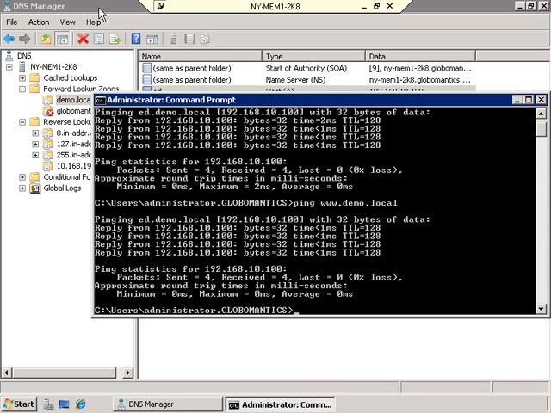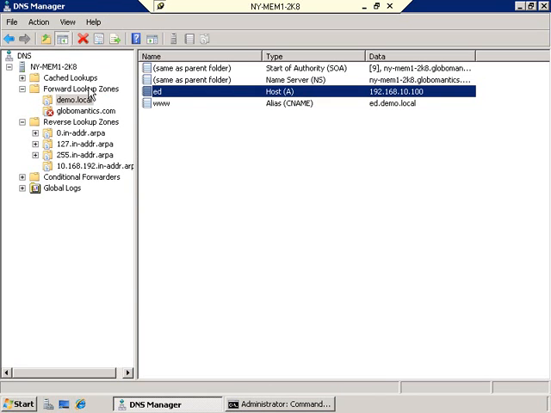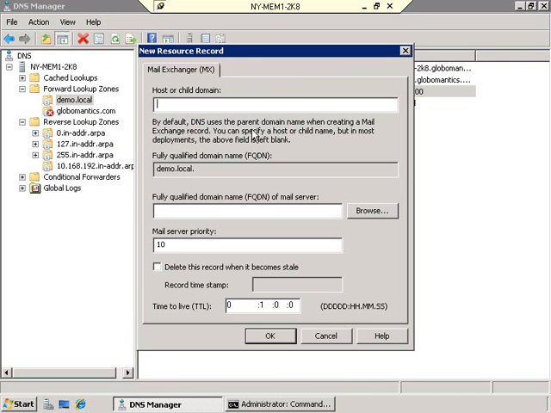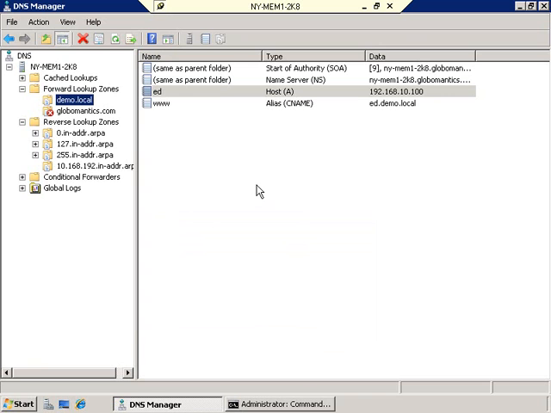Now, the last record, let me go back to the DNS manager. The last record that I can show you manually here would be a mail exchanger record. I could go ahead and add a record in here, but all I'm doing is manually entering a record because I don't have an exchange or a mail server set up. But this is how you would manually set up a record. Go ahead and put in the domain name, give the fully qualified domain name of the mail server itself, and then you would have an extra mail exchanger record.